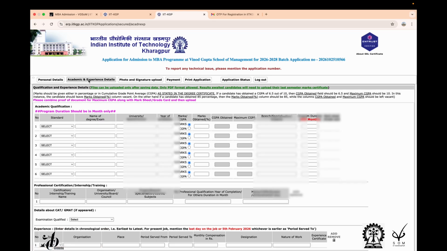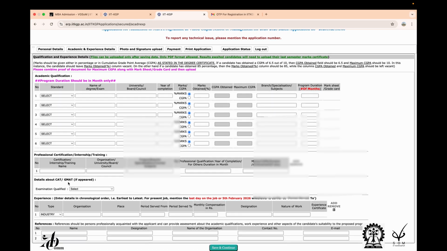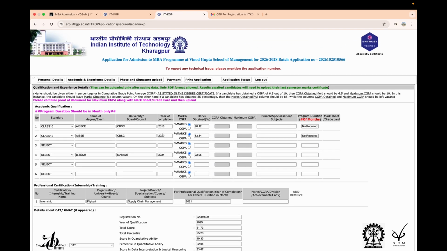The next section is academic and experience details, where you have to upload the academic details and all the other professional and experience details. Let's put them one by one. Put all the academic qualification details one by one: class 10, class 12, and your UG. For me, my UG is in BTech, so I'll put BTech/BE. And please check that your marks are in percentage or CGPA, and put them accordingly.